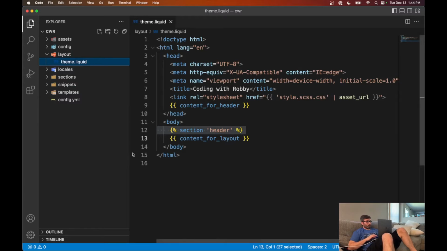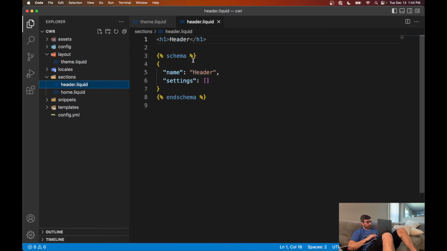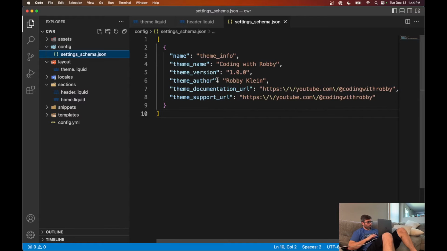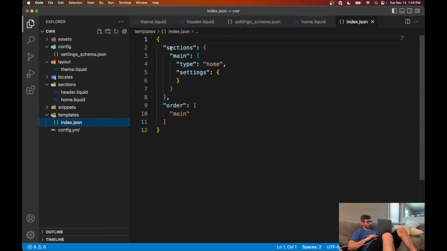Alright, so here's what I'll be starting out with today. I got a pretty much empty theme file that just renders the header section. And here's that header section. It's just completely empty with just the H1, and then I have an empty setting schema right here, and I have a home page component and an index.json file.